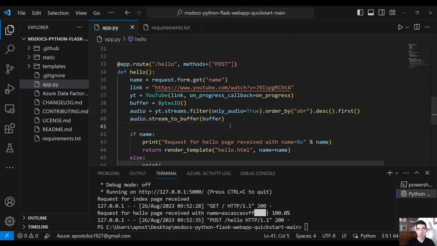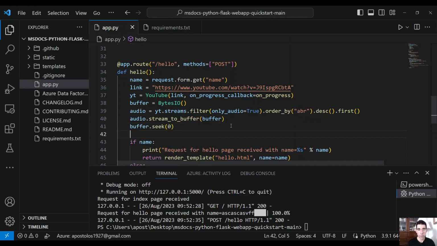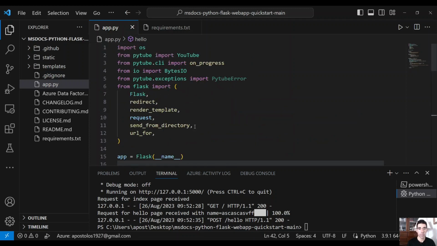And of course, now the position of the buffer is at the end. We want it to go again to the beginning. So what we have to do here is type buffer.seek and position 0 to go back to the beginning of the stream. Because now we want to send back this buffer, which is a binary stream of data, or our audio file in this case. And we have to use from Flask type one more thing, and that would be send_file, right?